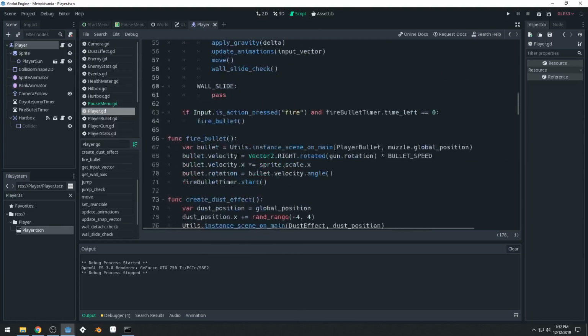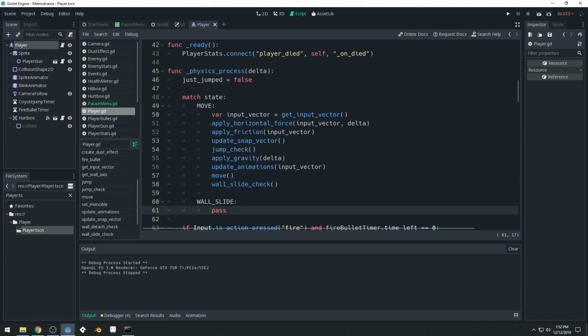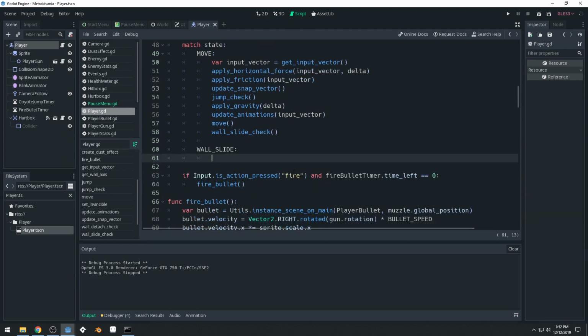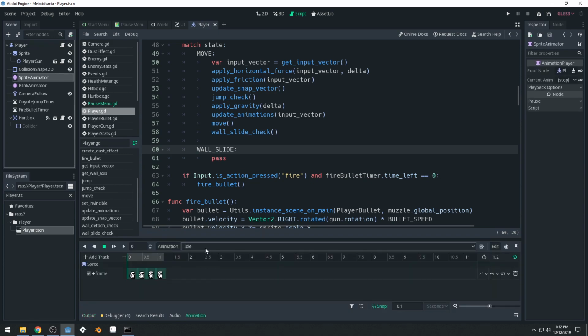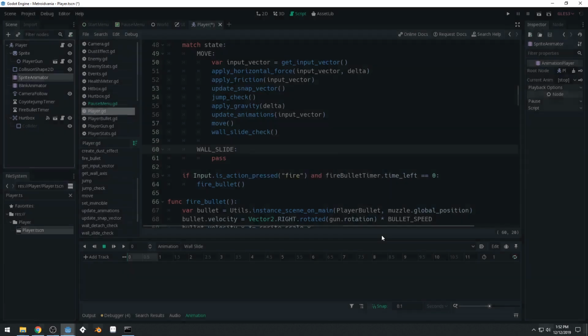Okay, we wrote all of the functions for our wall slide state. Now we're actually going to implement them all. And so let's start. So first we'll say sprite. Oh yeah, we need to set up our sprite for this. So come into your sprite animator. We're going to create a new animation called wall slide.